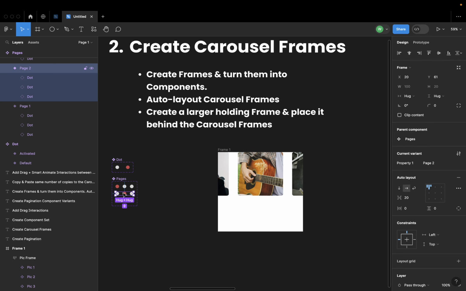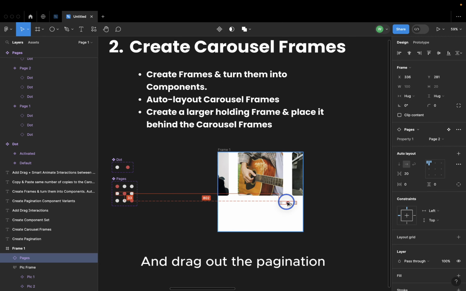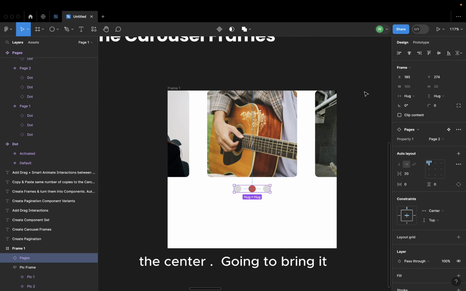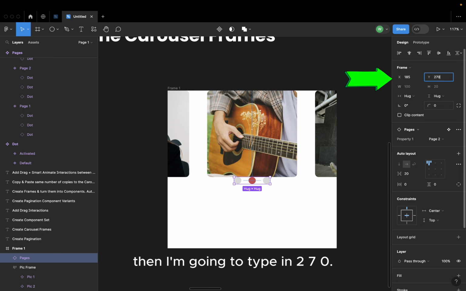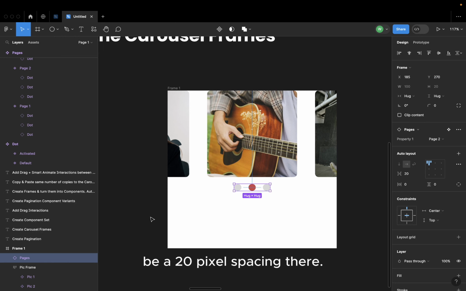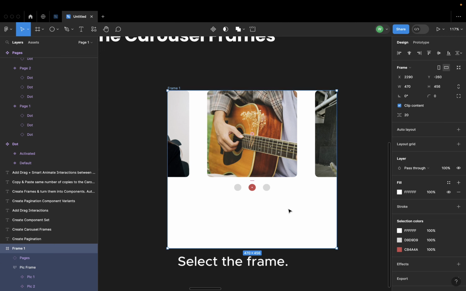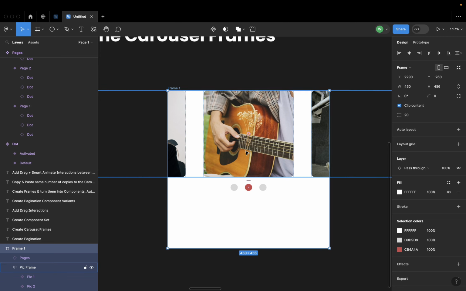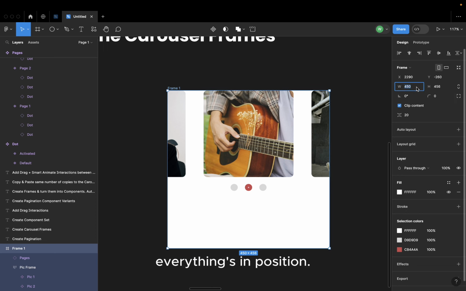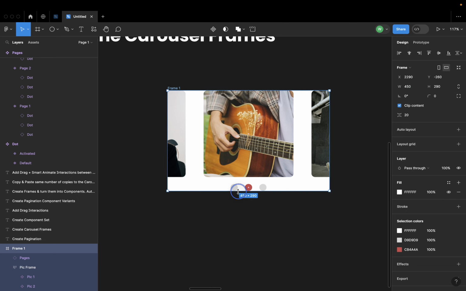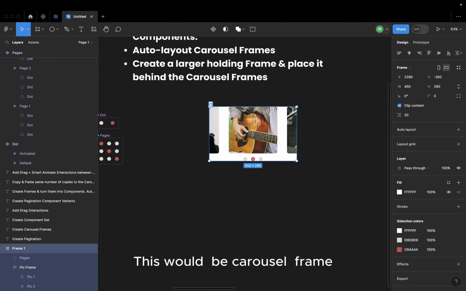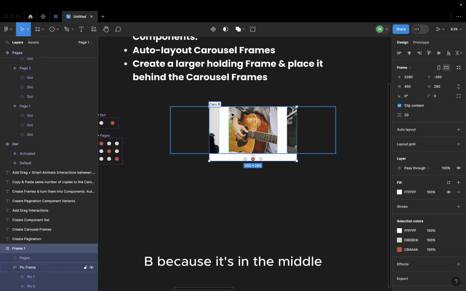Go in and drag out the pagination. Okay, make sure it's right in the center. I'm going to bring it all the way out so it touches. Then I'm going to type in 270. So this means that there'll be a 20 pixel spacing there. Select the frame. I'll shrink down the width to 450. Okay, make sure everything's in position. Then I'm going to reduce the height. This would be carousel frame B because it's in the middle.